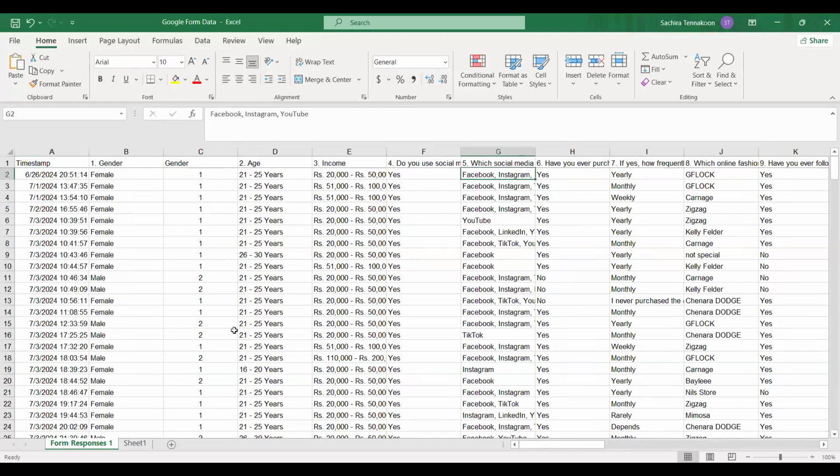Which social media group have you ever purchased from? If yes, your frequency. Because these can be used in order to present your data graphically and using tabular methods. So this data is richer than the numerics.